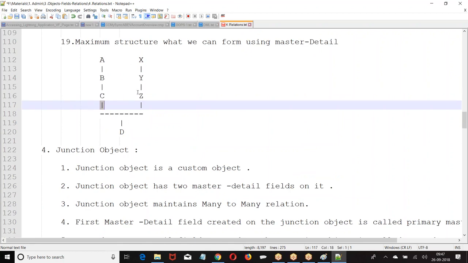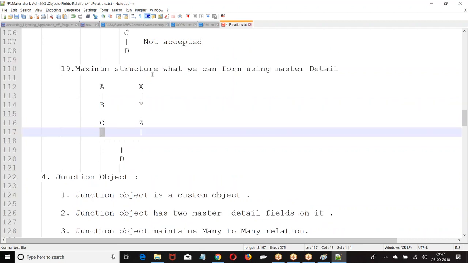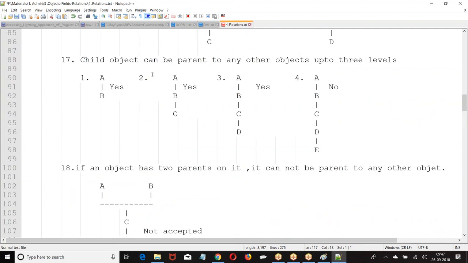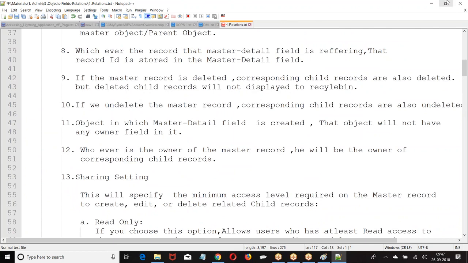Accepted. X to Y, Y to Z, Z to D. How many layers? 4. On D, how many do we have? C is one parent, Z is one parent. On D, I have one parent to C, one parent to Z. So this is the maximum structure that we can form. Are you getting my point here? Okay. Now look at the format.